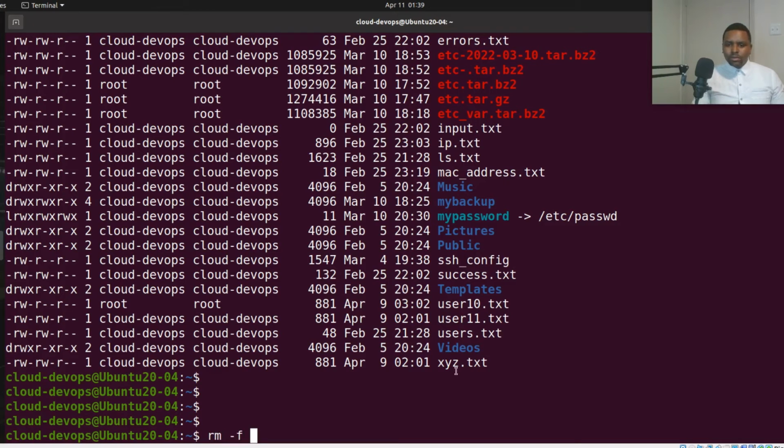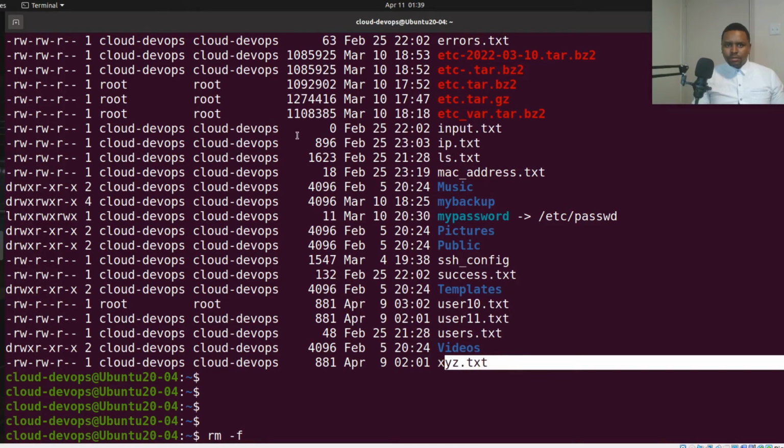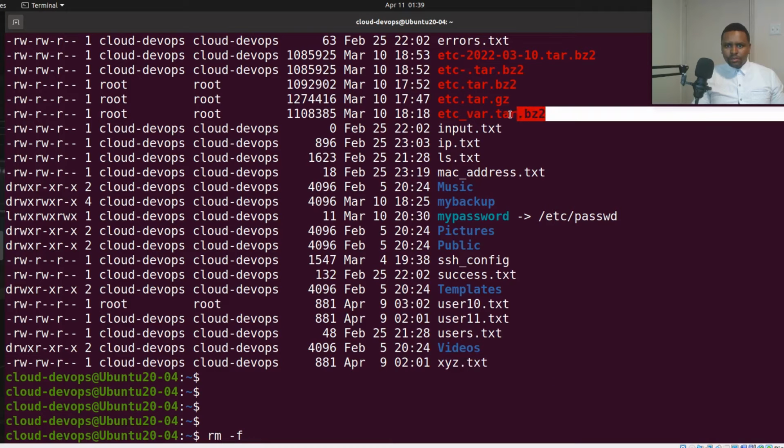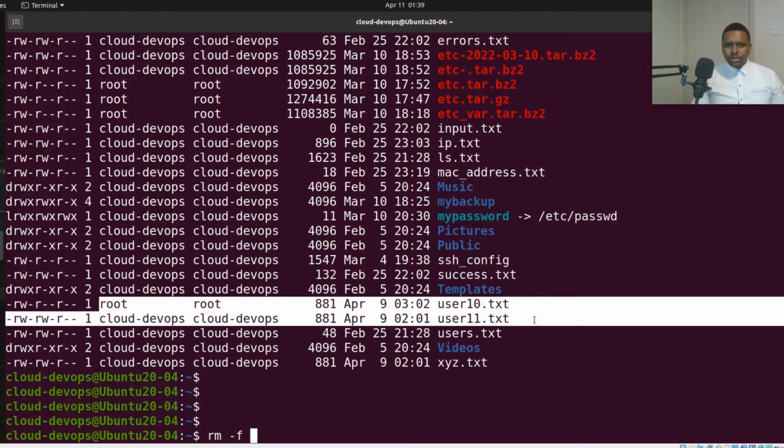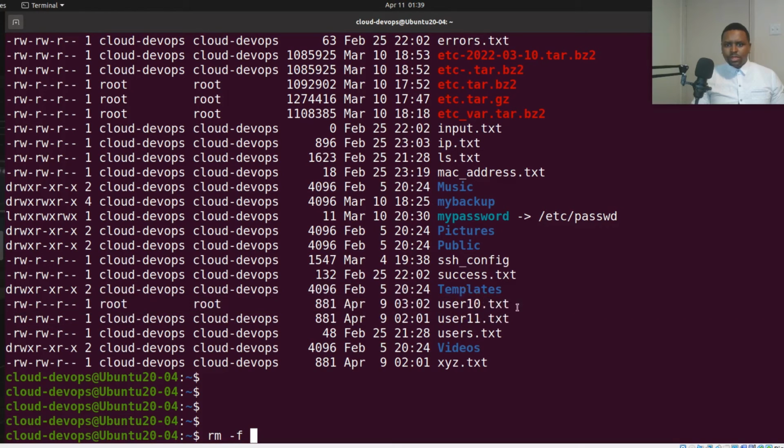Let's say we want to delete this file. Which one would it be? Let's see which one is this, because it was created by the root user. That's a perfect example: user10.text. Because we have the -f option, that warning message that we are about to delete some write protected file is not going to be presented to us this time.